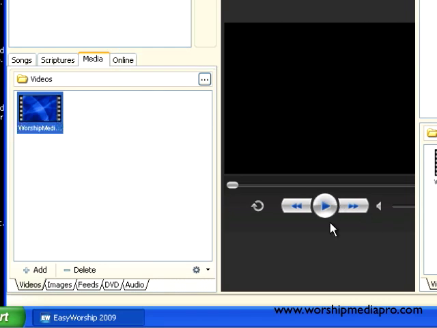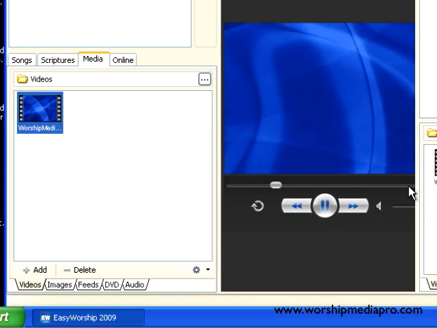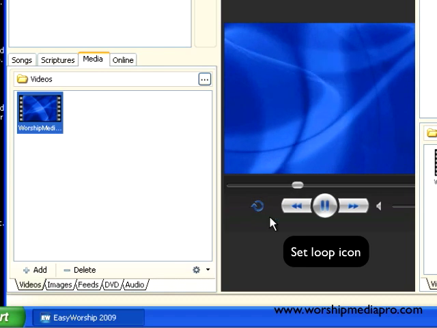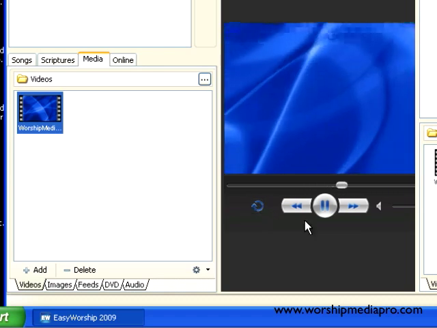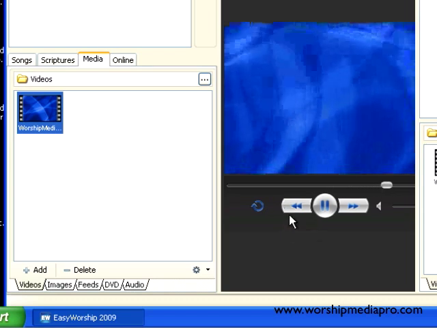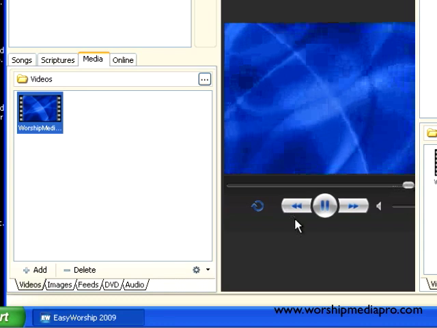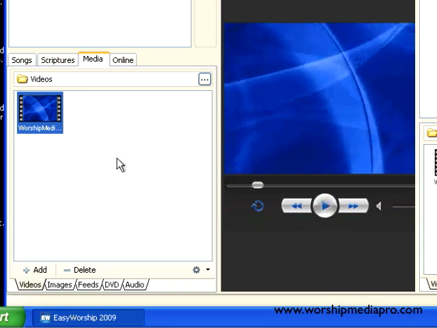We can test it by playing the loop here. You notice it's going to stop if I just let this go. So we want to enable loop by clicking this button here to loop it. And we can assure that this is indeed a motion background that's going to loop for us. It looks like it's looping really seamlessly there, so that's a good motion background.